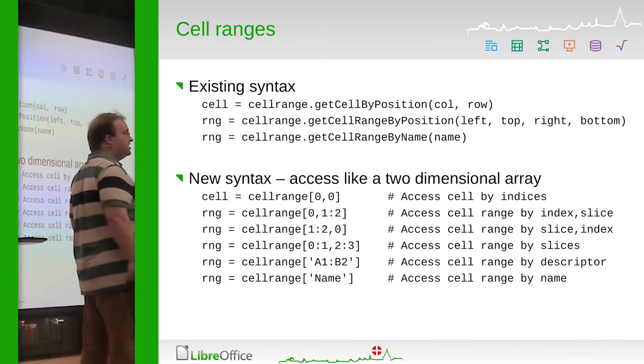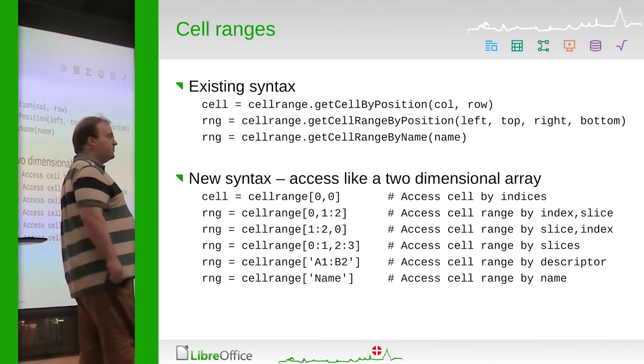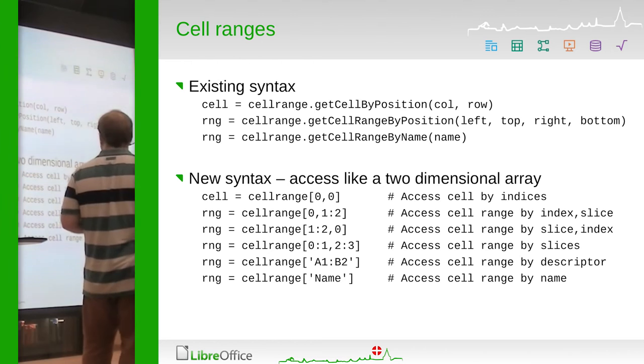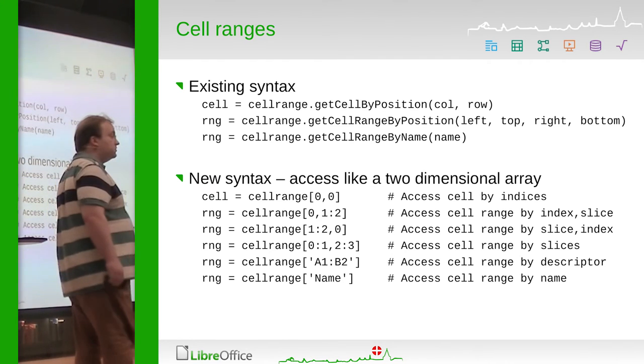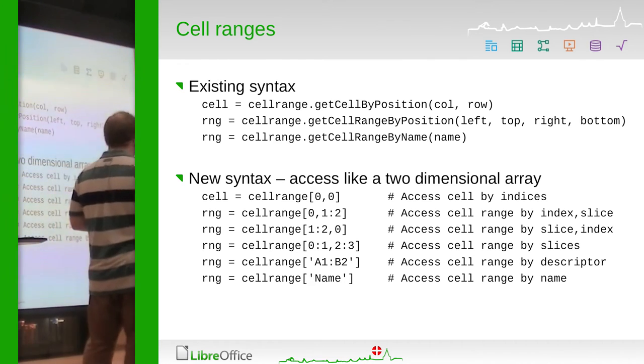So you can create a 2D cell range from any existing cell range. Or you can do it by Calc style row column or named range. All just works by indexing.